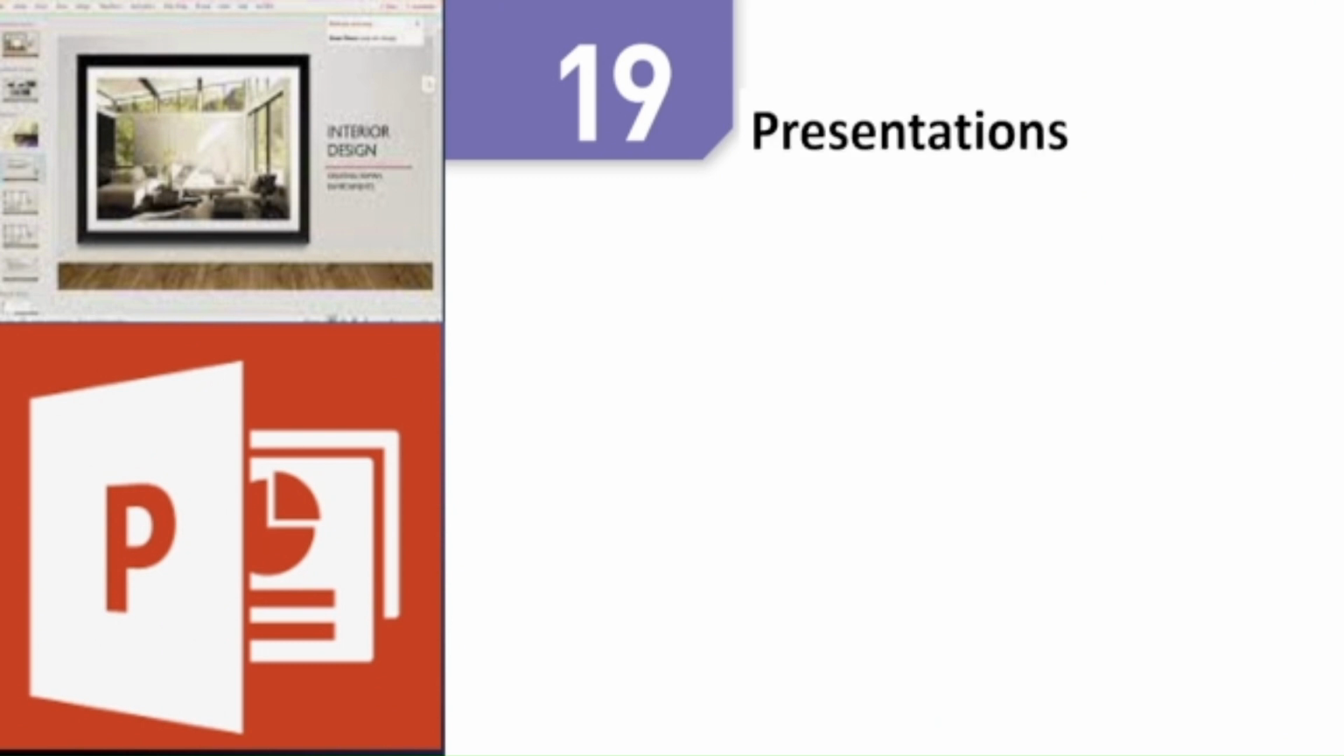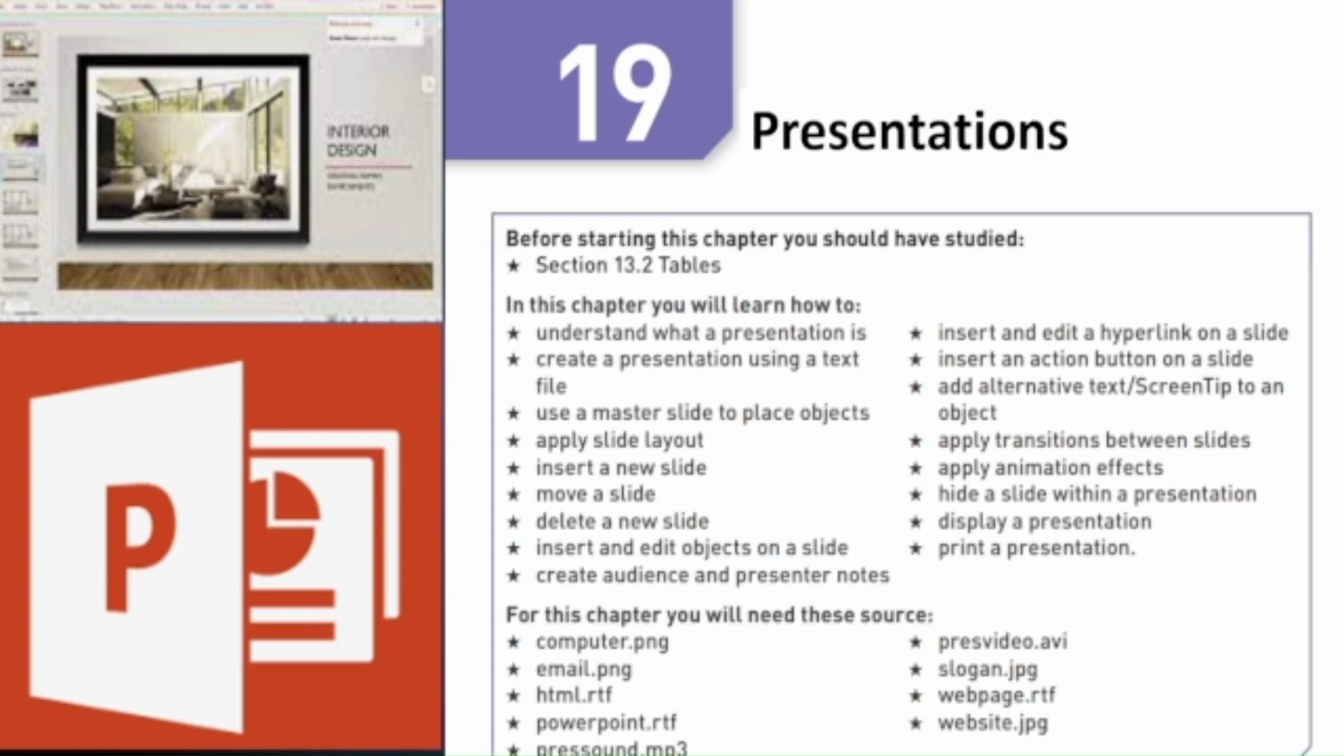In chapter number 19, presentations, this is again how to present your document, how to present your work in a proper way. So we will be using Microsoft PowerPoint as presentation software, how to create different slides, and how to insert different images, how to insert your data into your presentation, and how to run your presentation, and all the features of Microsoft PowerPoint will be discussed in this chapter.